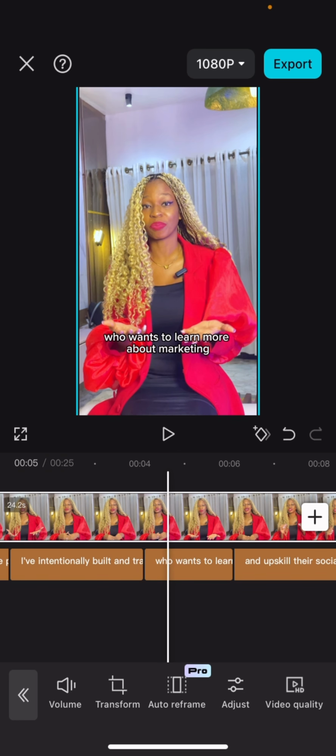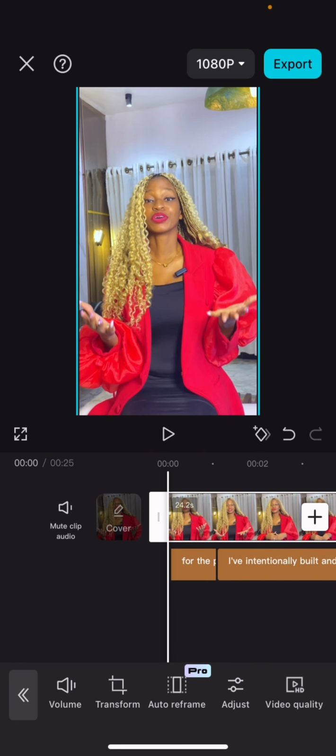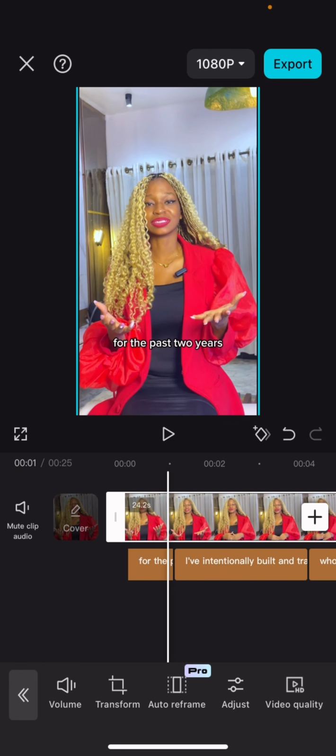Now, if you're wondering what's the difference between before and now, all I simply need to do is tap on the video, and you see the difference. So this is what it looks like before.